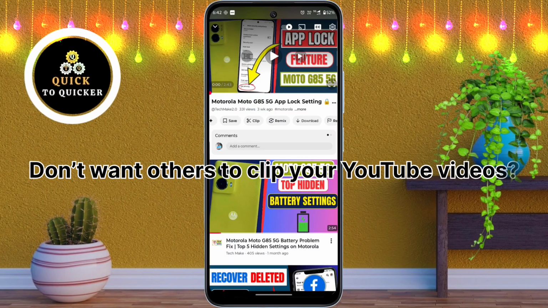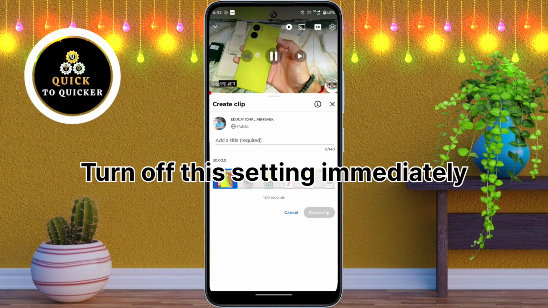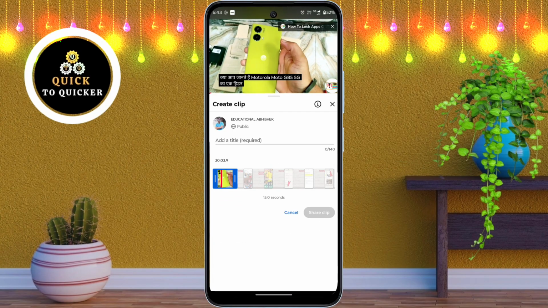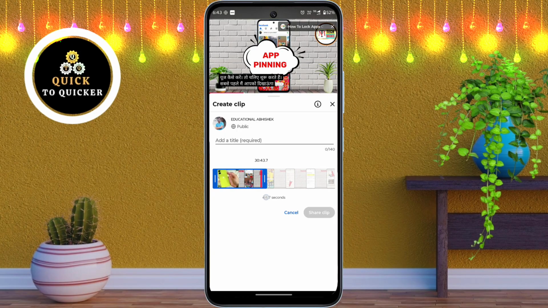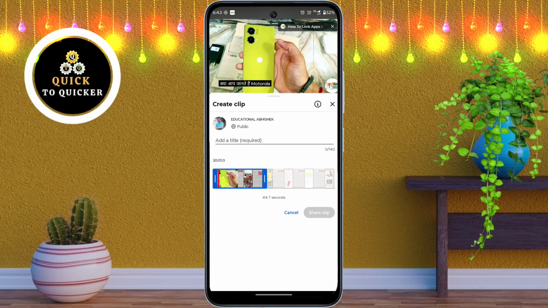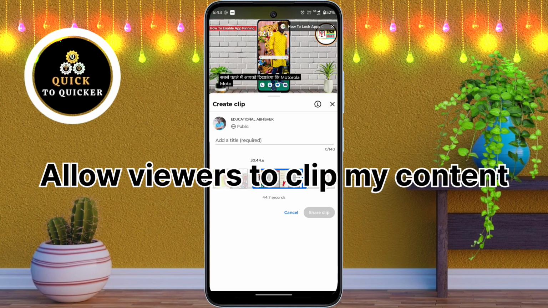If you don't want anyone to clip or reuse parts of your YouTube videos, then turn off this setting immediately. This setting is enabled by default on many YouTube channels, and most creators don't even know about it. The name of the setting is Allow Viewers to Clip My Content.